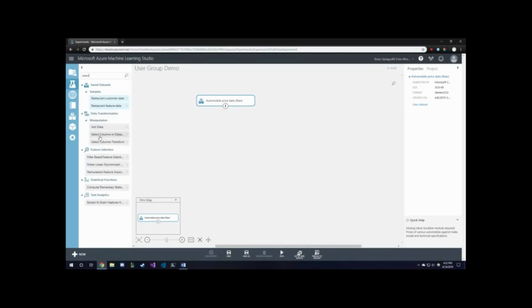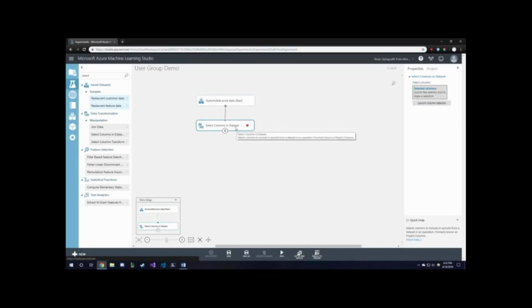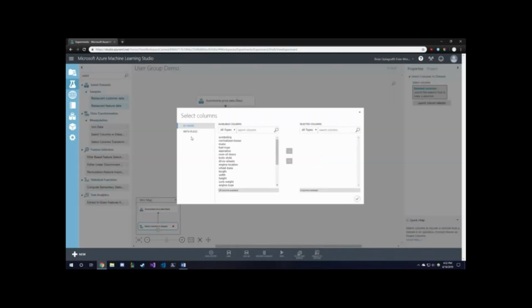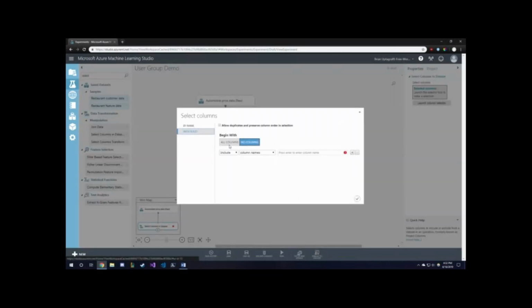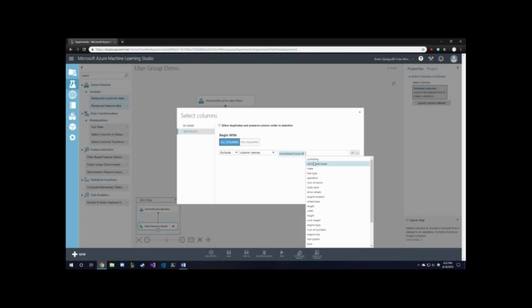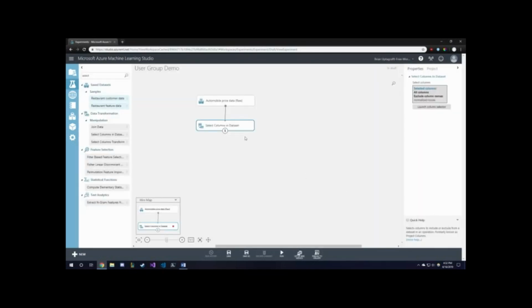Okay. So, first step in our prep phase here, we're going to filter out a column. So we drop a select column node in here, and we connect them, again very flowchart-esque, and we just want to remove a column here. So we want to start with all of our columns. We're going to exclude our normalized losses.